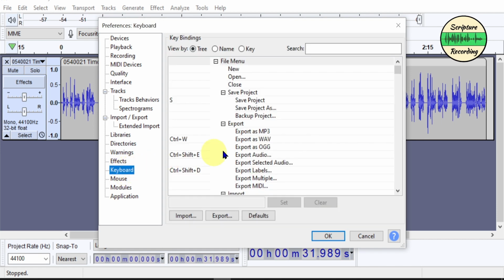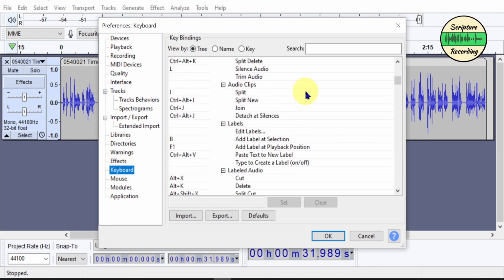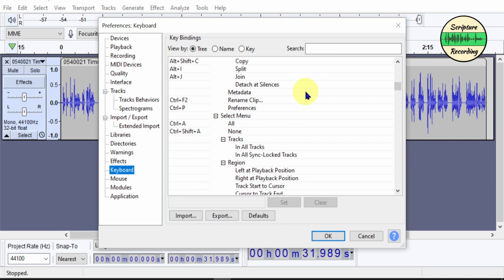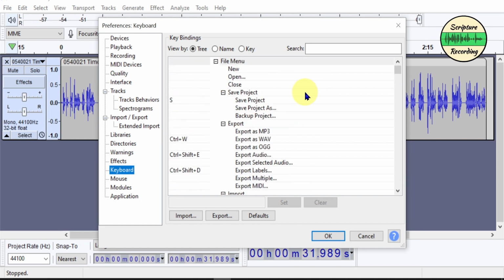And then keyboard. Here are the keyboard shortcuts that I have, but I have them limited for doing the post-production here. I have all my keyboard shortcuts down in the notes below so that you can see what they are. I'm not going to walk through each one of them here. So that's for the preferences, so we can close that.